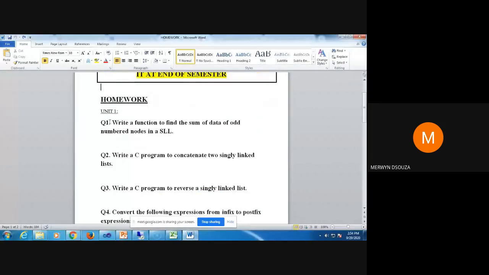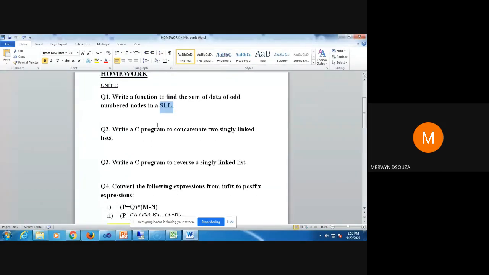So this was question 1, which was already given to you. I hope you have managed to do it. Write a function to find the sum of data of odd number nodes in a singly linked list. In exams also you may get something like this, SLL. That stands for singly linked list. So don't get confused.